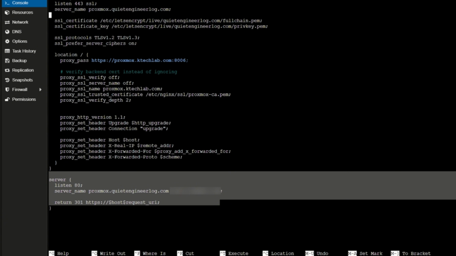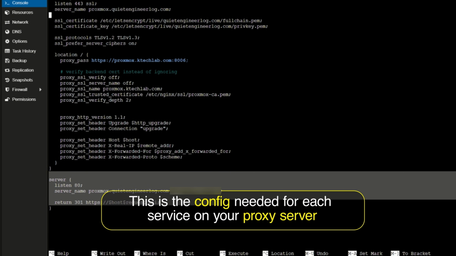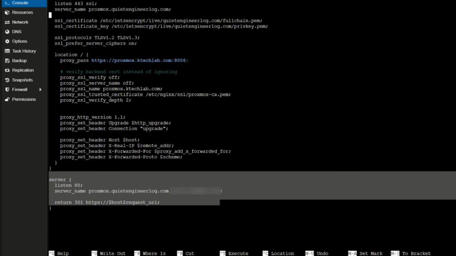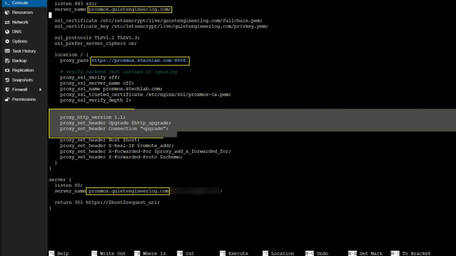So this is the config for our Proxmox server. This is the config that you need to set up for each and every service that you want to set up on your proxy server. And for the most part, what you would change is just this, and then you would change what backend server you want it to go to. And then, of course, you would change this right here. And if it's not really something where you interact with the console, then you probably remove this.